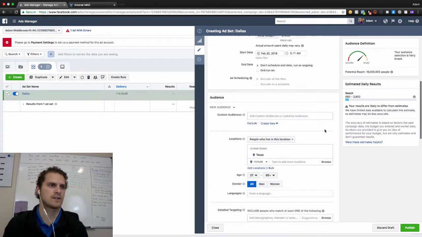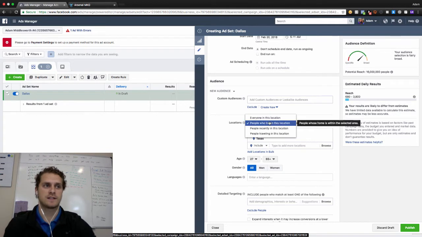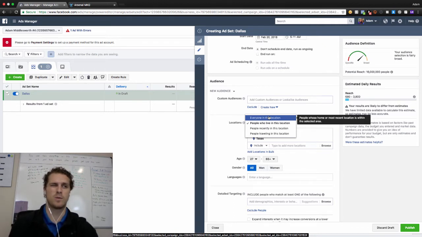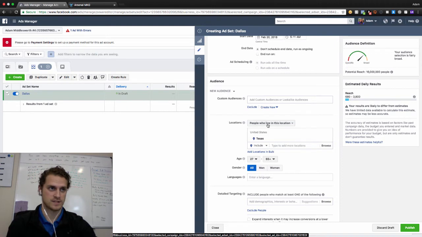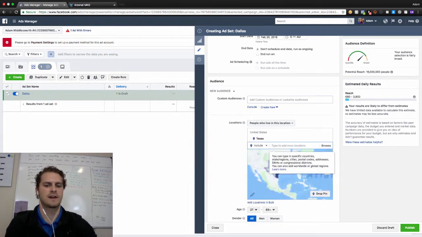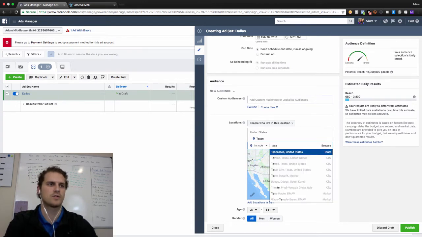I'm going to come down here and the first thing I'm going to do is click on this. Facebook's default is everyone in this location, and that's not really what you want. You want people who live in this location. So I'm going to choose this. I'm going to go all over Texas, and to get that you just type it out. You'll choose Dallas or Texas. We're going to do the whole state.